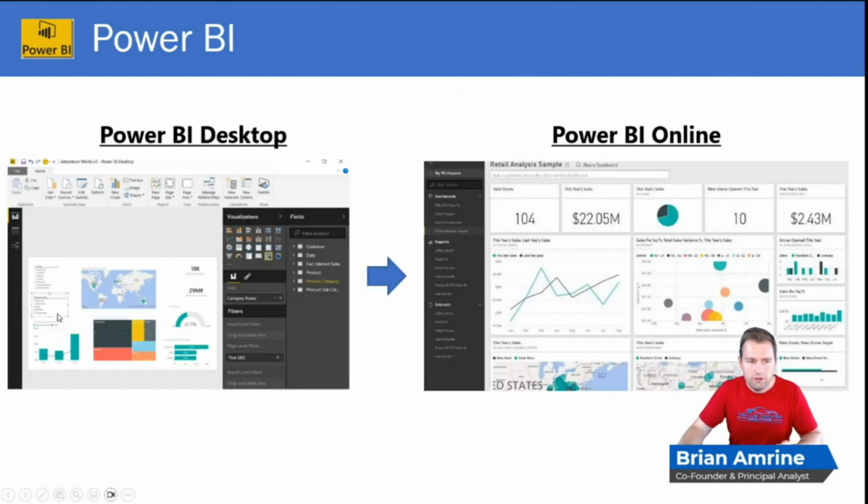Here's an example of a screenshot of a Power BI desktop. This is where you build the dashboard, and again, eventually you will publish that dashboard online and schedule it. This is where your stakeholders would view it, simply by accessing a link that you would send to them.